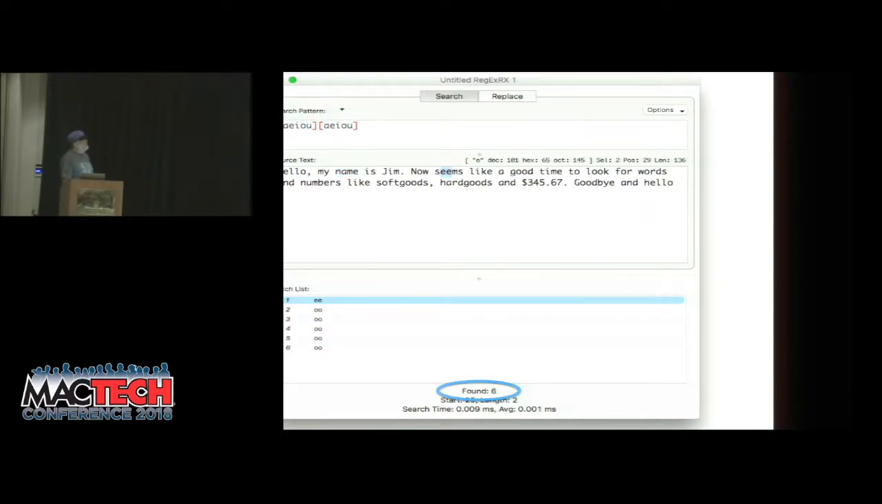So here's an example where I've put two character sets next to each other, and it's saying, look for two vowels in a row. So we've got a few of those, seems and good and look. And in all these cases, they happen to be repeated, but they don't have to be. It could be a different, like AU would match. Or it says a vowel followed by M followed by another vowel. So A-M-E and I-M-E.